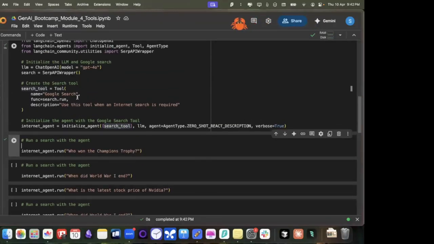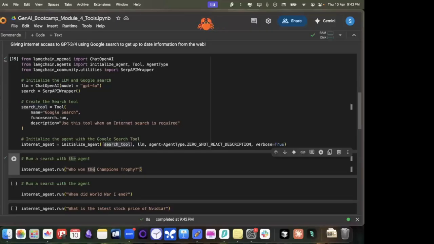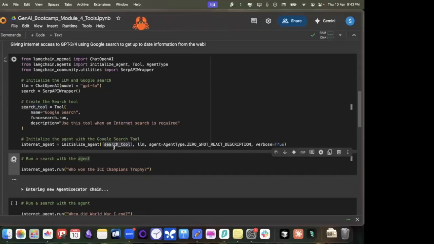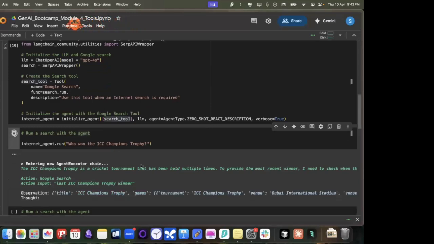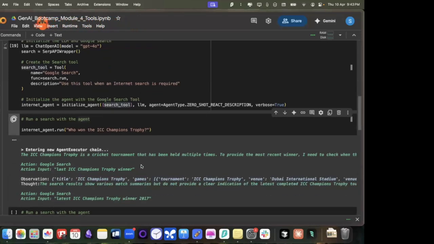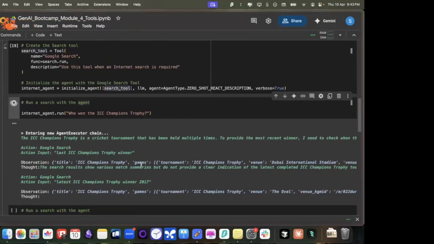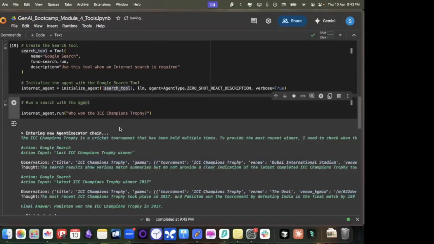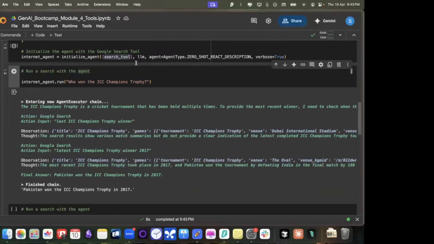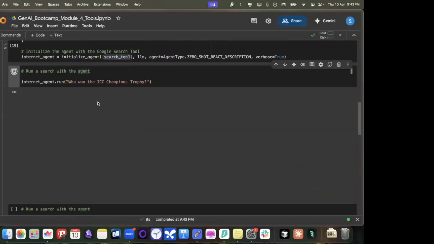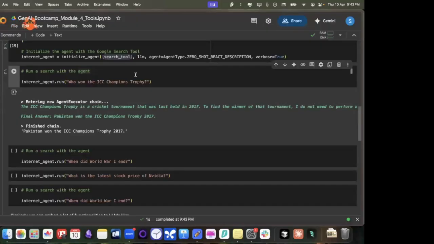So now let me repeat the same question. Who won the ICC Champions Trophy? Now we should probably get good answers. So let us try our luck. Okay, the thing is, these AI agents that you are using are not completely perfect. So let me ask this again.